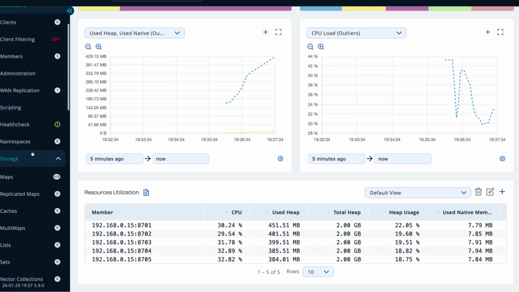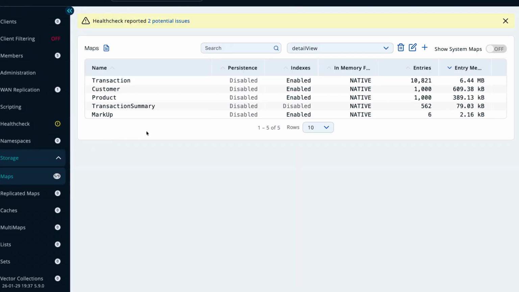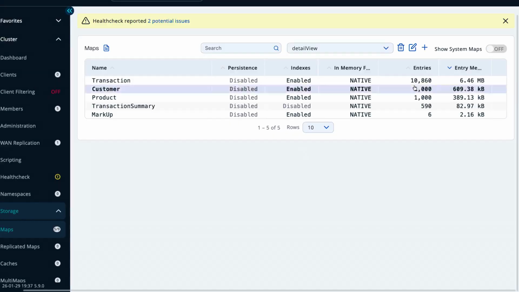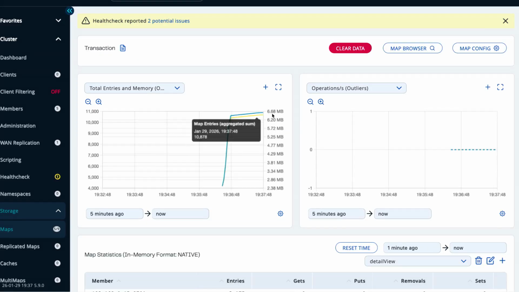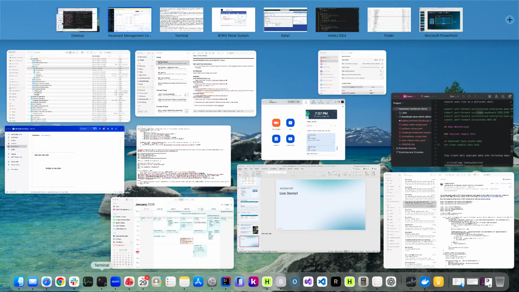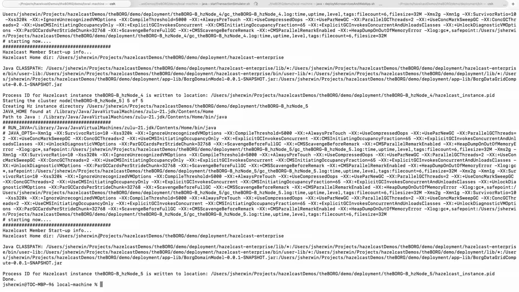Good. And you can see we should see 5 maps here, 5 out of 9. It says 5 out of 9 because there are some hidden system maps in there as well. So I should have 1,000, 10,000, and this particular transaction map should be growing actively. One of the things we want to show you is that this is a two-way replication. So we have a script, and this script is going to arbitrarily put data in a map. The map is not predefined. It's going to dynamically create the map.